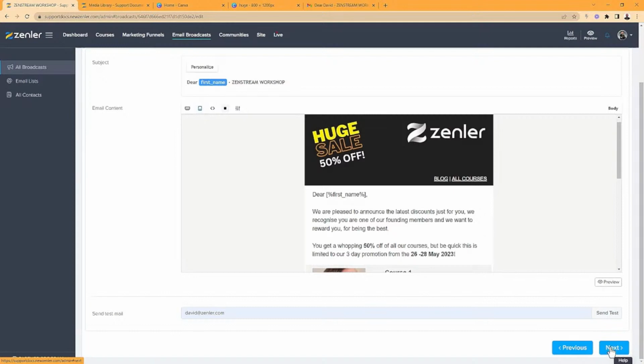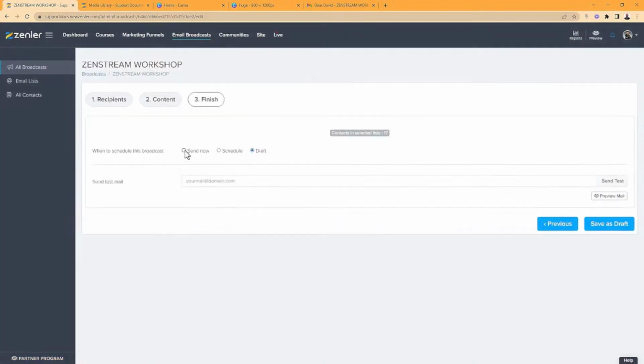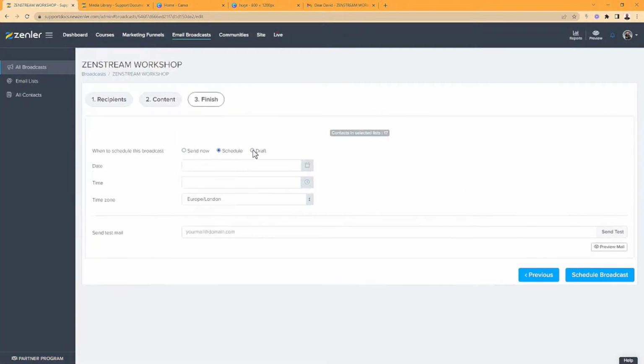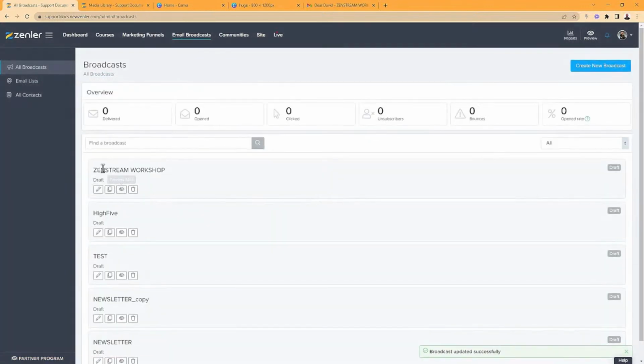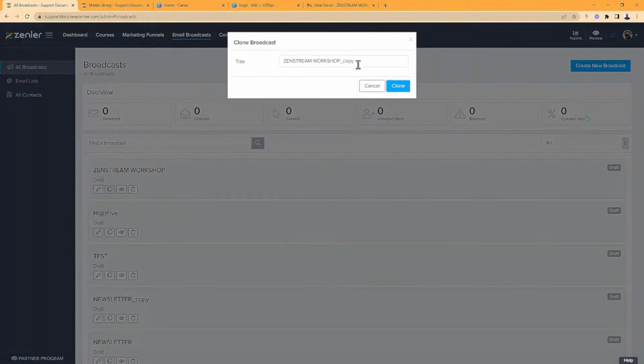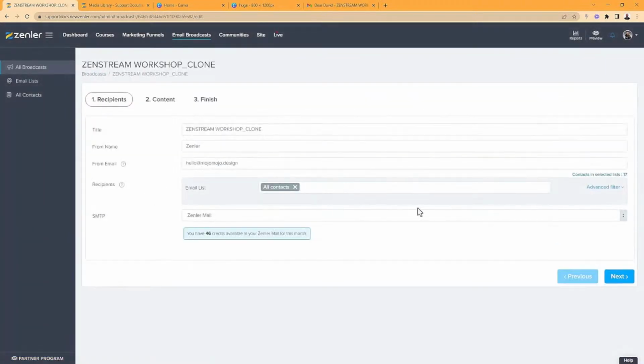Now the rest of the process is click next. You can either send it now, you can schedule it, or you can set it as draft. A little tip here: if you want to set this as draft, I'm going to save it as draft. Now I've got this in here as a draft email. Notice it's draft. If I want to reuse this as a template, all I need to do is click clone. As soon as I click clone, I can call it what I like, and then I can reuse this. So I can click clone, and it's now going to set up a brand new one.